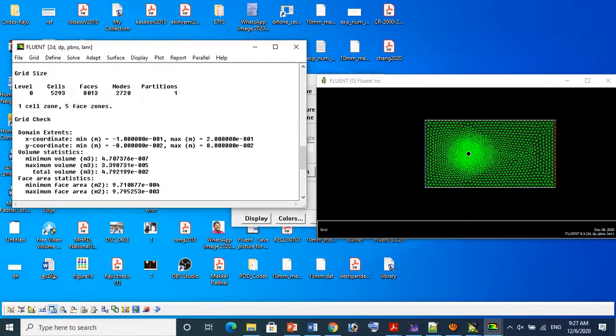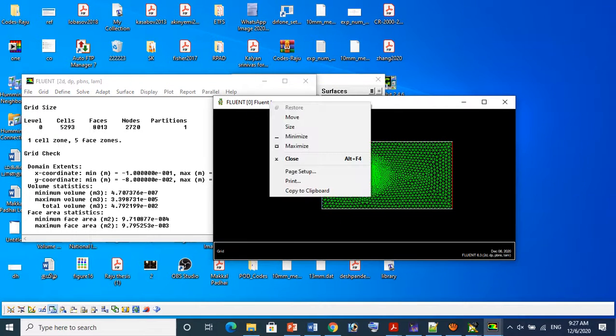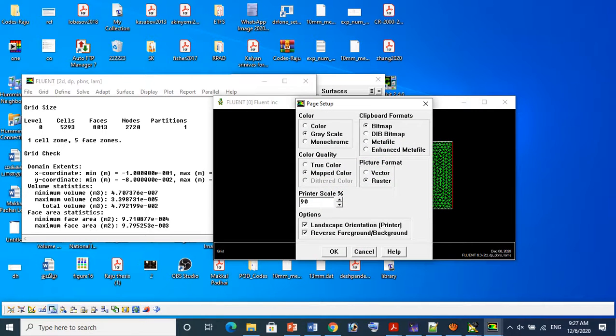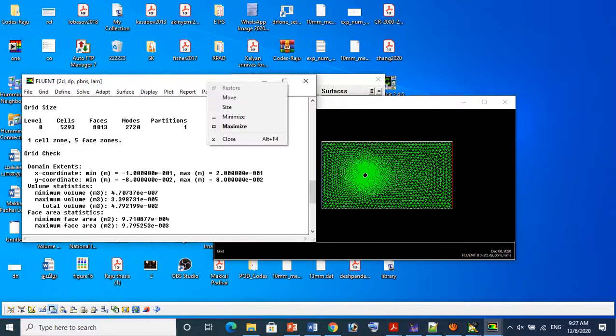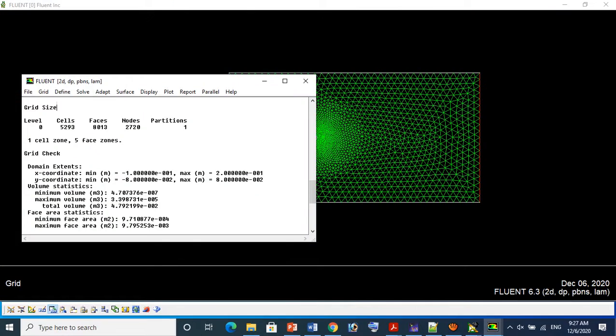I don't know how to merge this one, like page setup, true color print, scale, vector, background orientations, enhanced metafile. Now those are the clipboard formats. I don't know how to merge both software into a single one. Okay, let it be, fine.